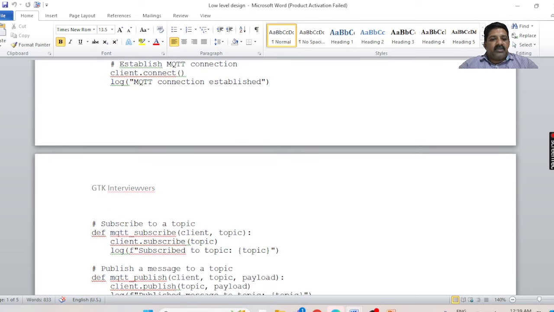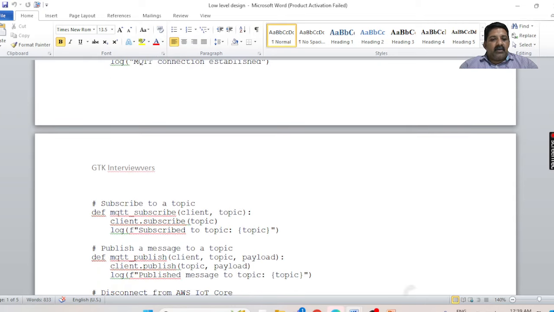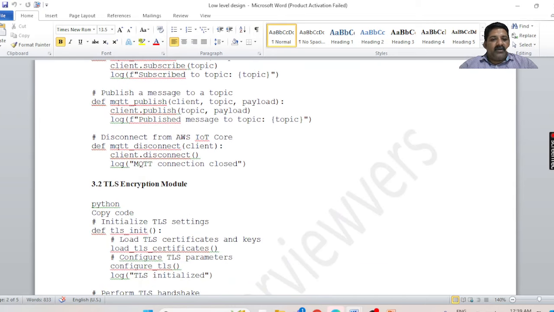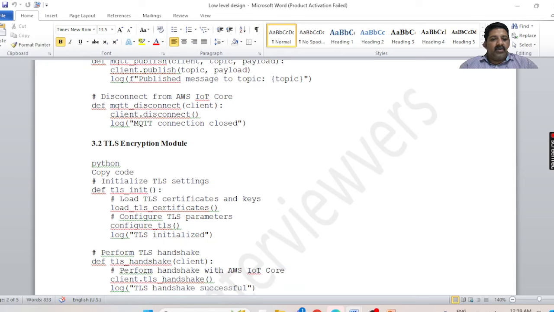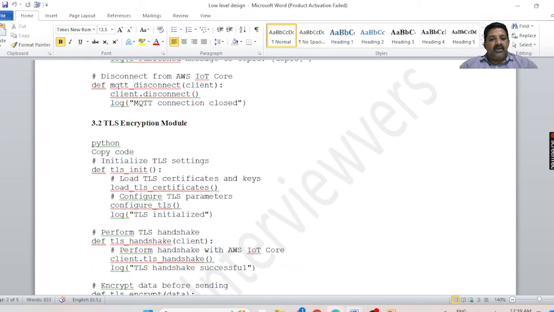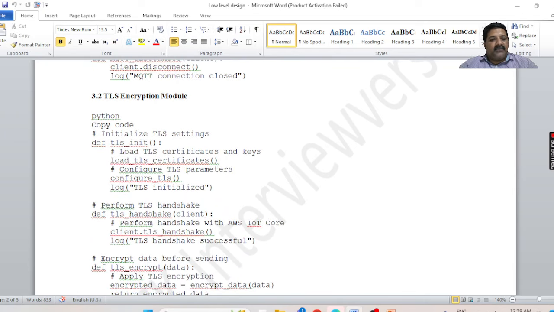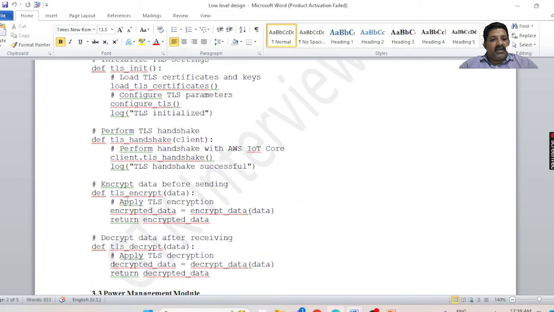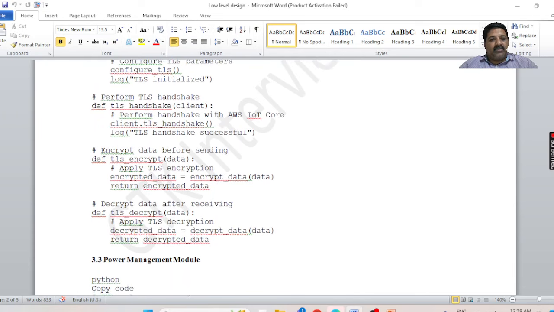Then you need to subscribe to a topic, and these are the different functions. Then you'll have the TLS encryption module. How you are loading the certificates, and the utilization of the TLS handshake is given here. And how you are sending the data. These are the different functions here. It's just code, so you need to implement the code.